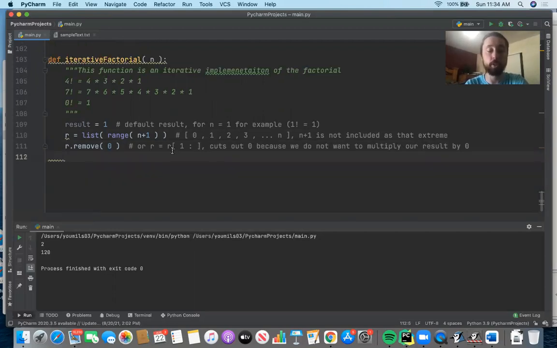Then you would say for s in r, result times equals s. So you would just multiply every value all the way up to n.